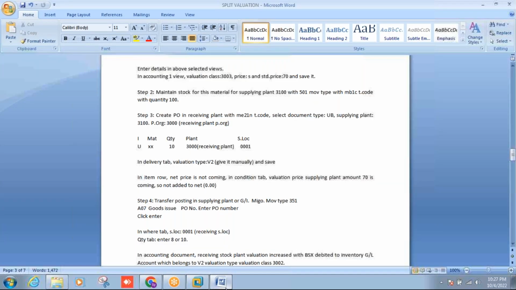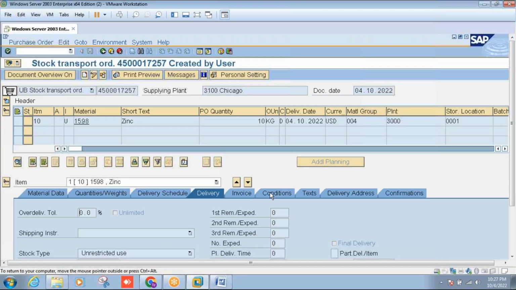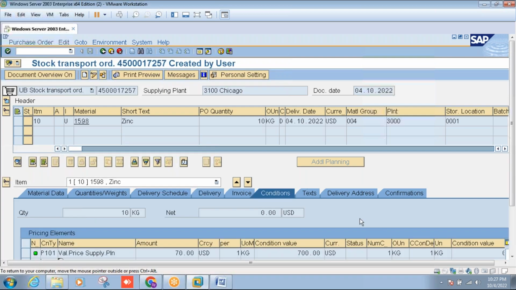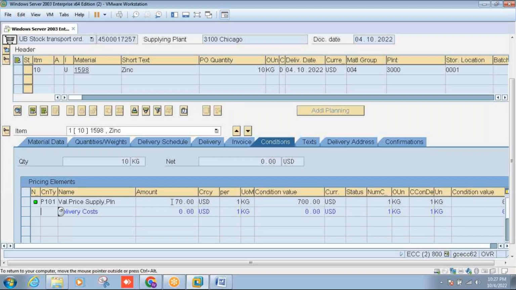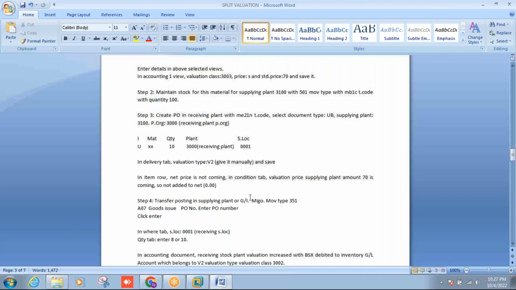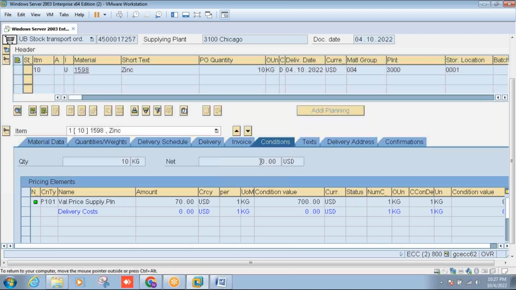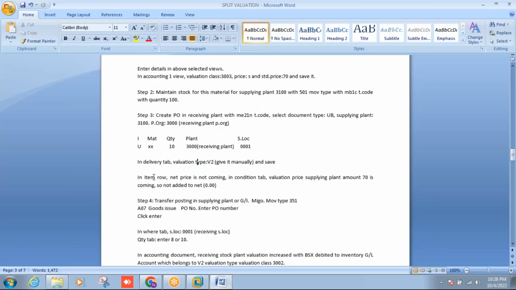Okay. In condition tab, valuation price, supplying plant amount 70. So here see in condition we can see supplying plant is 70. Okay. This is the observation. Valuation price, supplying plant is 70, right? This is coming. Yeah. So 70 into 10 is 700. Okay. So this is the observation. So not added to net. So here if we see the net, this is not added. It is zero, right? This is not added to net. Okay, this is what I am going to say.